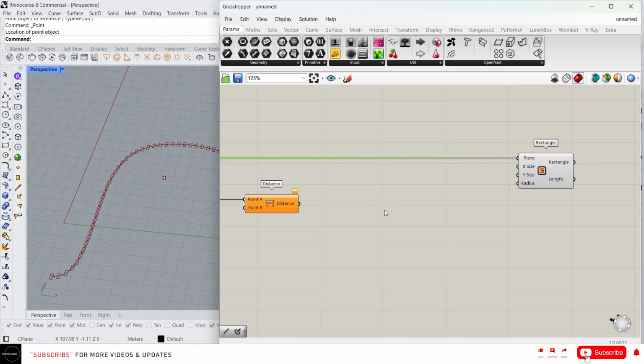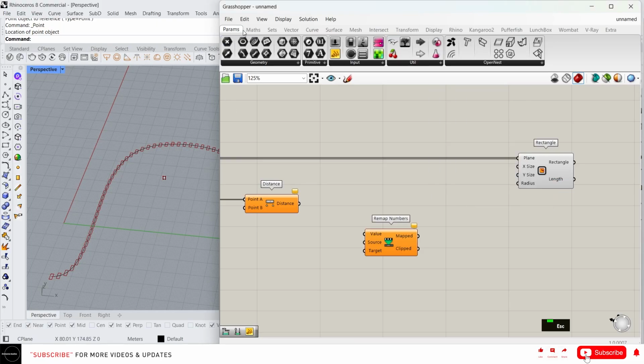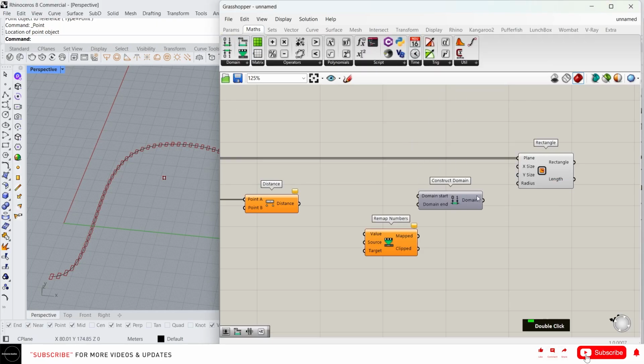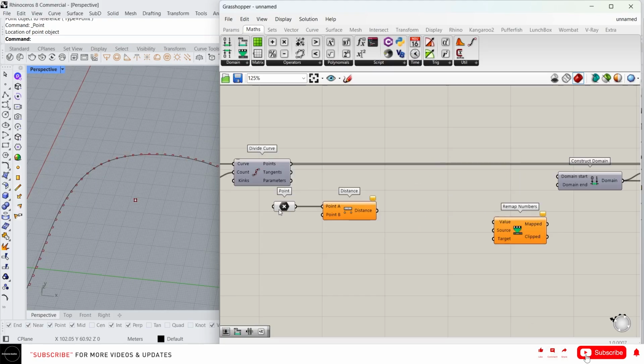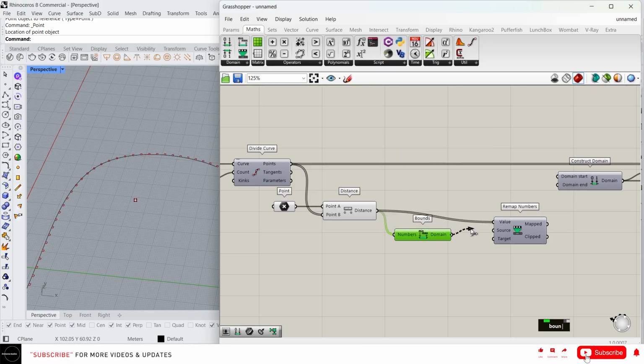Now we need to remap this number. Let's type remap numbers and just create construct domain. Let's go here and take this construct domain. Connect this to x and y and connect these points to point B and the distance to value. And for the source we need to create a bounds. Connect the distance to numbers and the domain to source. For the target we need to create construct domain, connect the domain to target, and we can give a value.